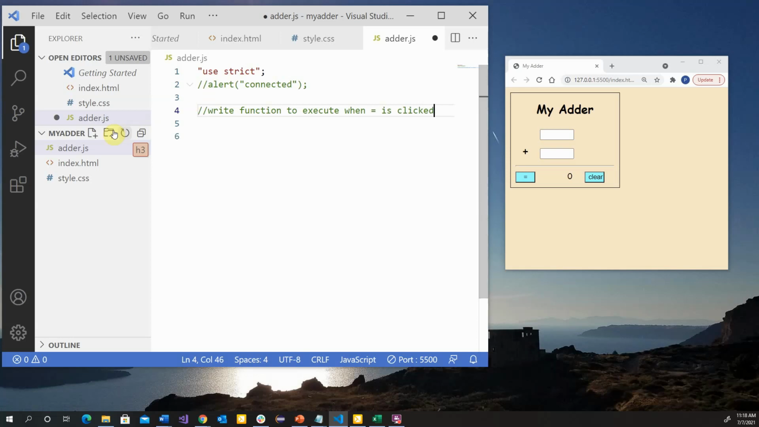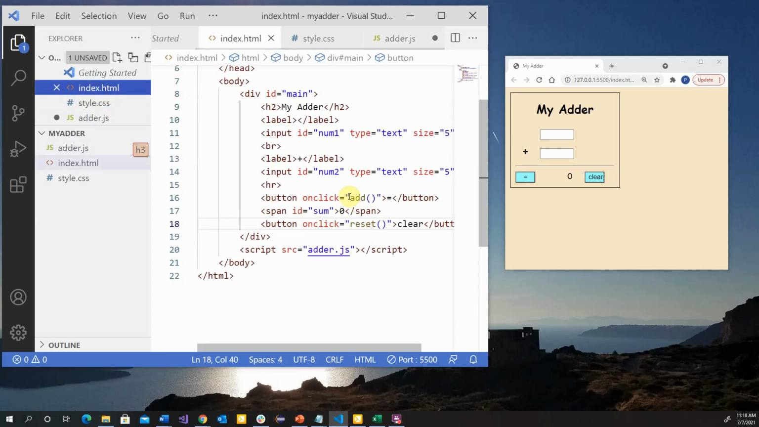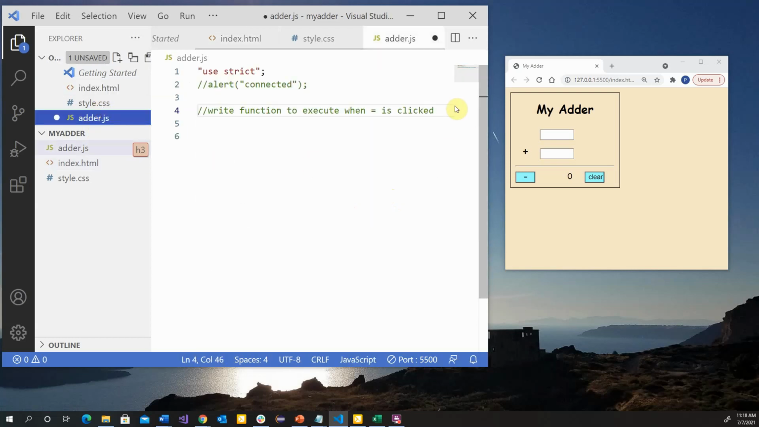So remember over here in index.html, we said, here's my equal. When you click that, you're going to look for a function called add. So I need to write an add function. And it's going to start like this.